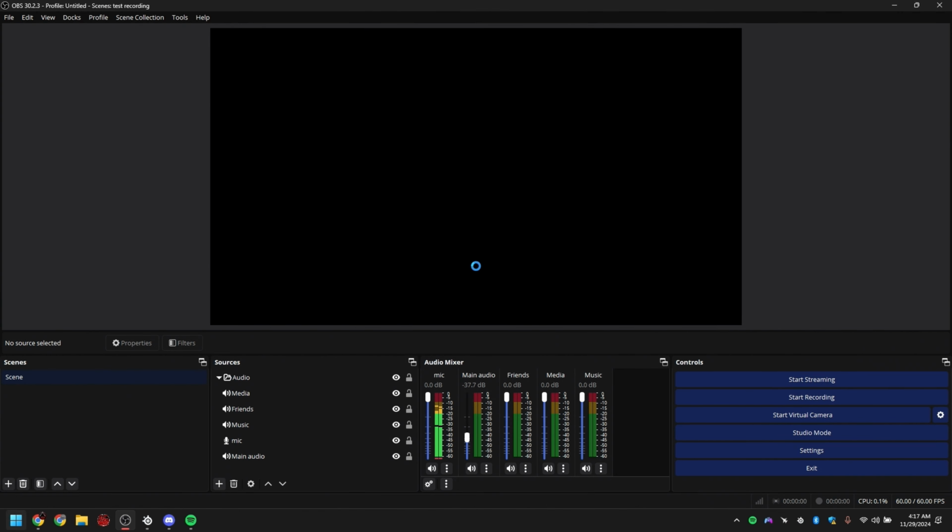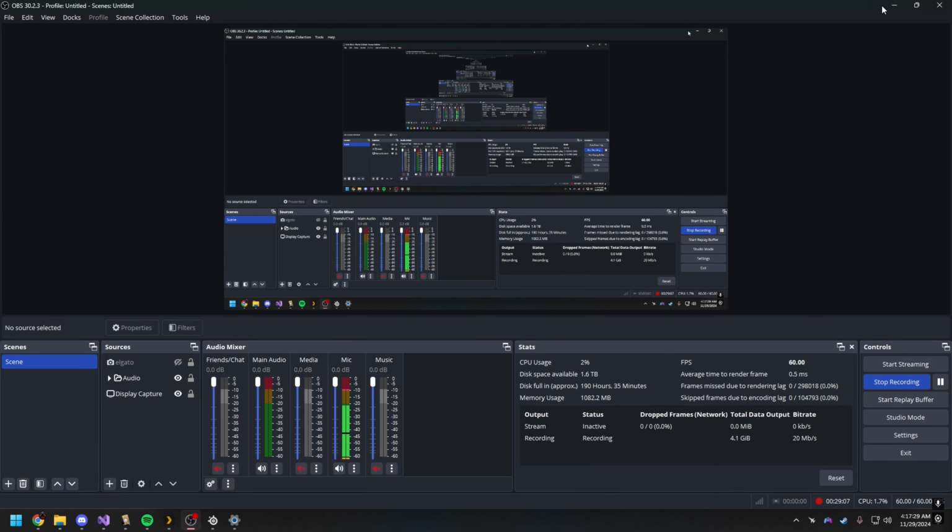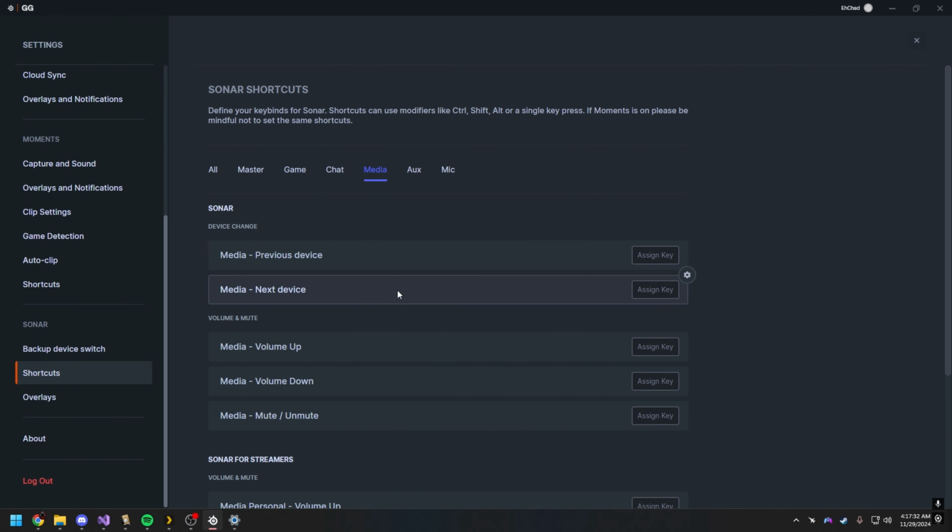Now another thing I'm going to show you is on my main PC here. So we're going to stop recording my laptop. We're going to move over to my main desktop here. So on my main desktop, we have Sonar set up here.